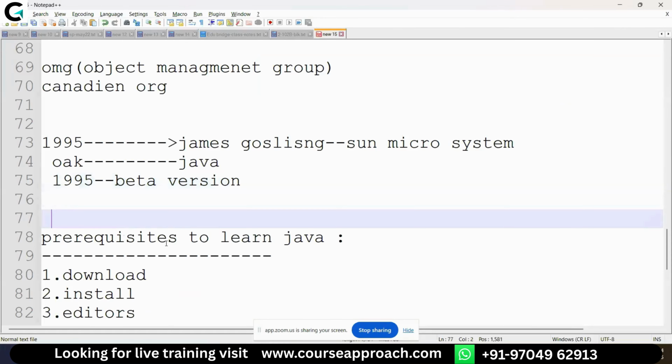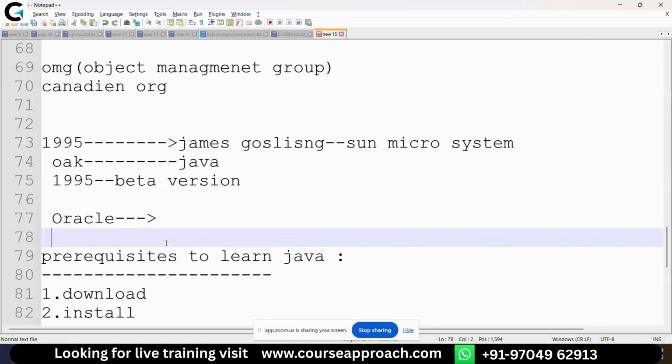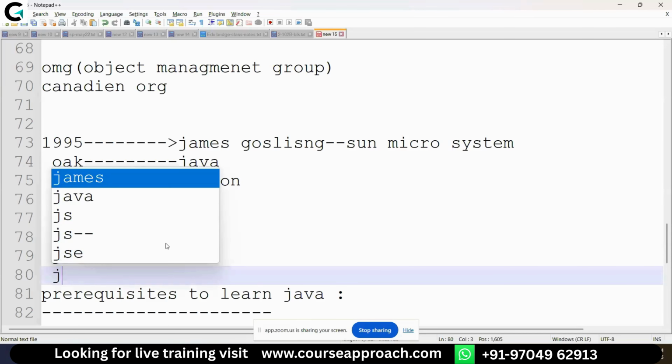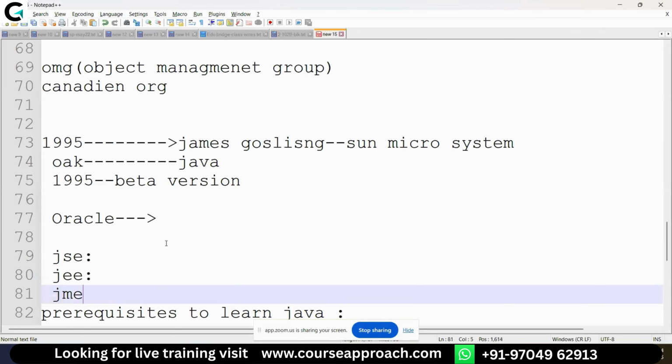But after some years, Sun Microsystems handed over all the copyrights to Oracle Corporation. Now Oracle owns all the copyrights from Sun Microsystems, and Java is handled by Oracle only. Whenever Oracle received all the copyrights from Sun Microsystems, Oracle again released Java into three editions: JSE, JEE and JME.